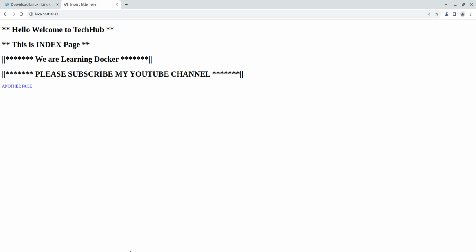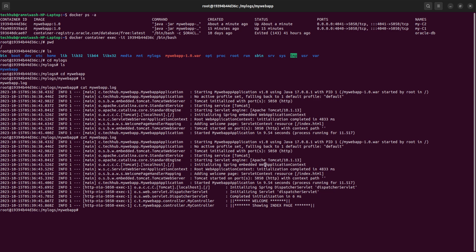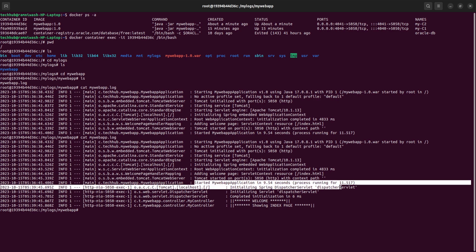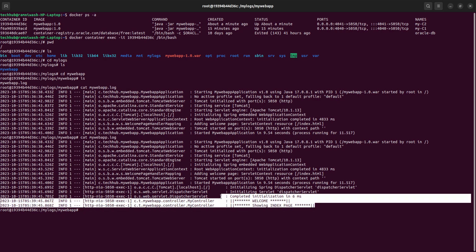Now if you open this one and see the logs again, after this statement it is telling started my web app in 905 seconds with a process id. Then it is initializing the dispatcher servlet, then completing the initialization, then welcome and showing the index page. This is the extra data that is added in the log file by your container application. The same should be present in this one also.